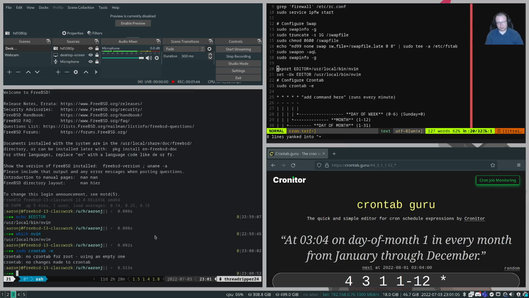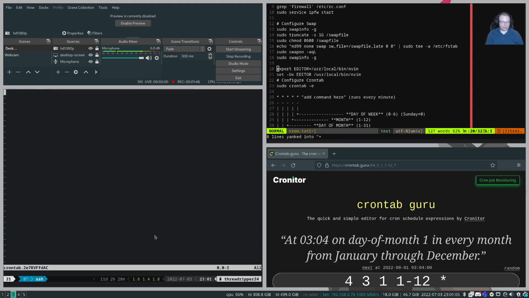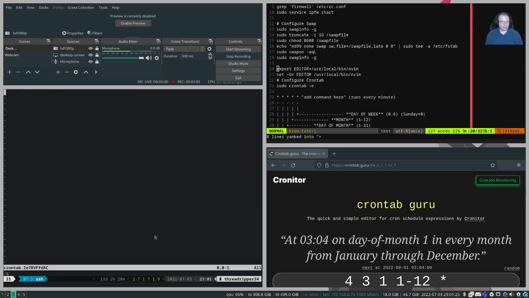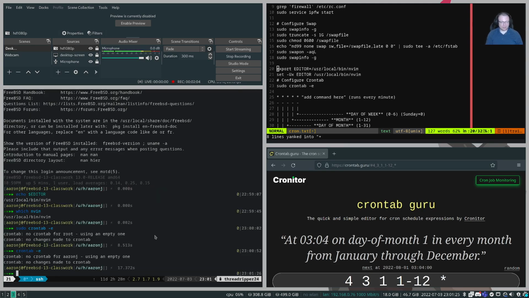because I typed sudo crontab -e and now help in vim. You'll need to set the editor for each user. If you don't set the editor for root, it will just use regular vi. And on my user, I'm now using nvim. So that solved that issue. That took me just a few seconds there to realize what I had done wrong.